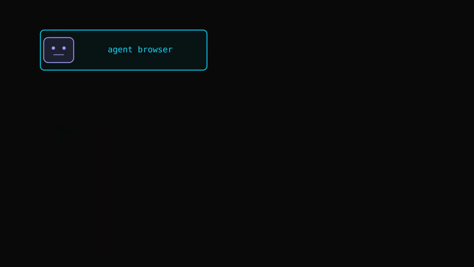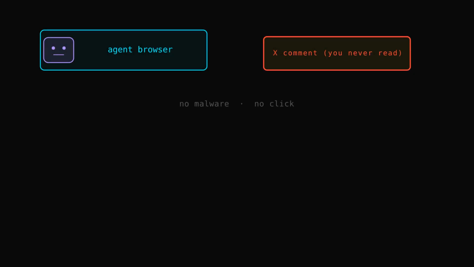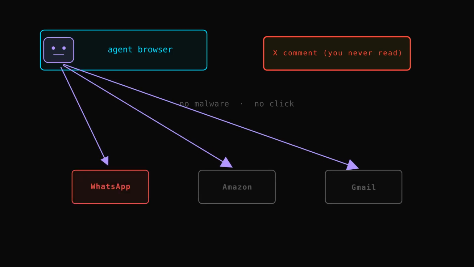You ask your AI browser to do something boring. "Sign me up for this newsletter from this post." That's it. That's the whole interaction. There's a comment on that thread you never even read, and it quietly redirects your agent to a malicious page. Seconds later, your agent is in your WhatsApp, messaging your contacts, and on Amazon, placing an order shipped to a stranger. No malware. No click. The browser did exactly what browsers with AI agents are built to do.